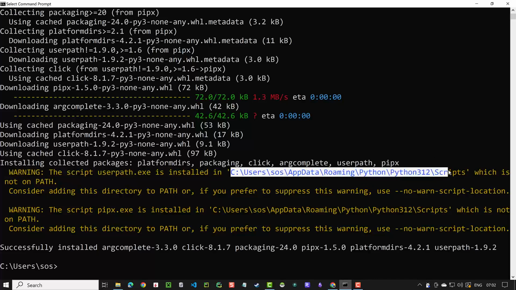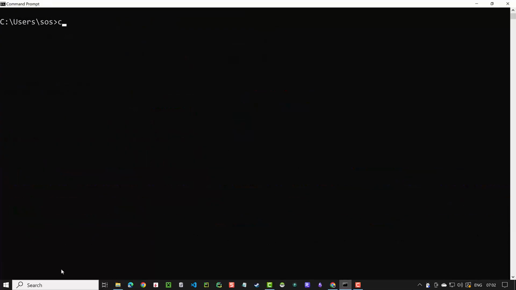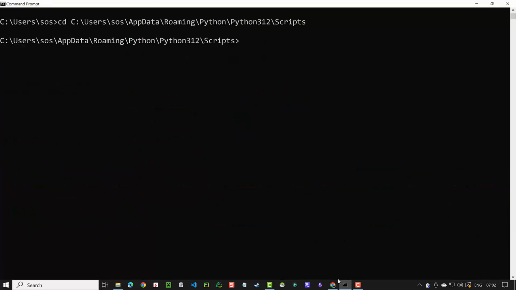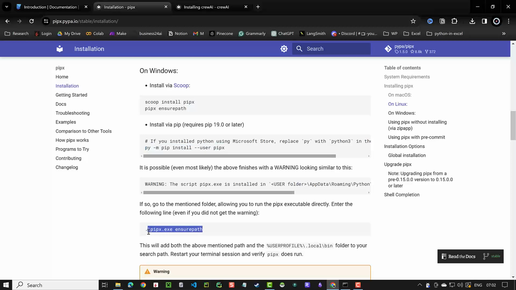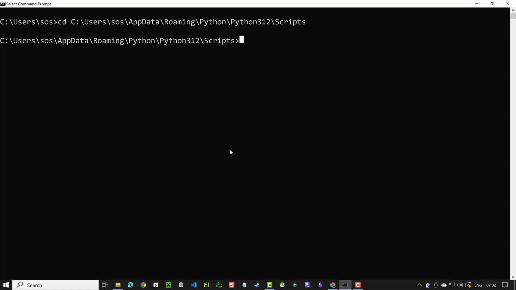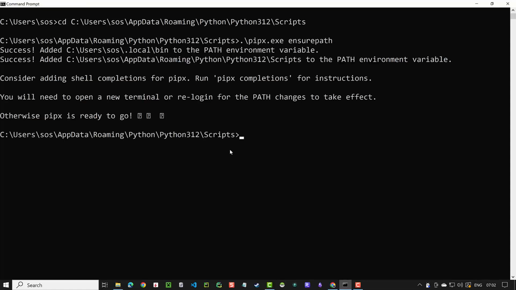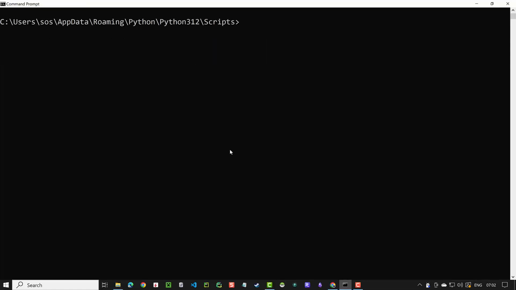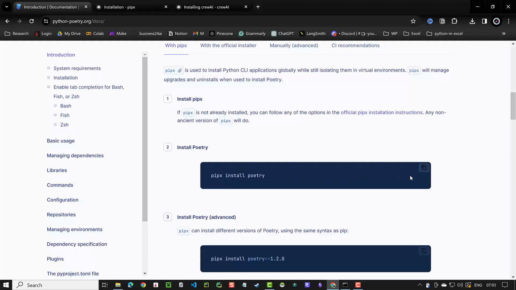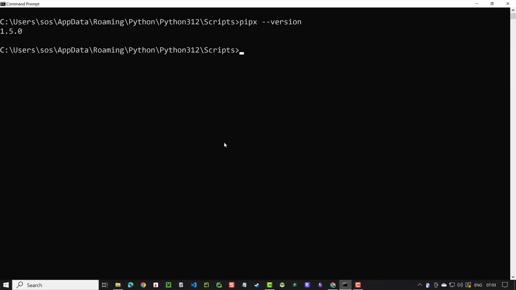So we copy the given installation path and change to the directory. And inside that directory, we type pipx.exe ensurepath, as mentioned in the documentation. This will add the installation location to the system path. To verify the installation, we can check the version of pipx, and in our case, it's 1.5.0. Now we can use pipx to install Poetry on our Windows machine.